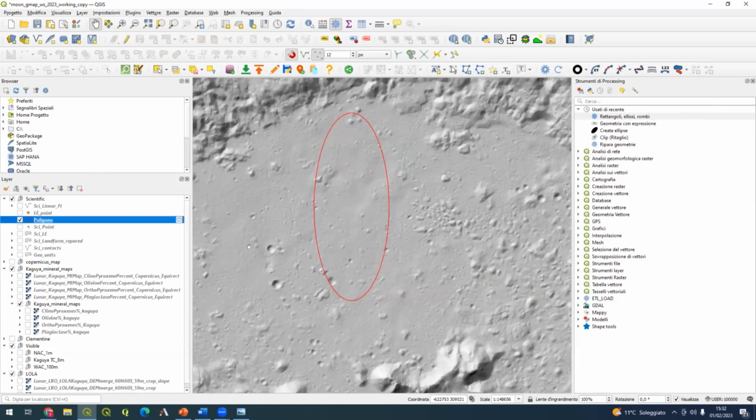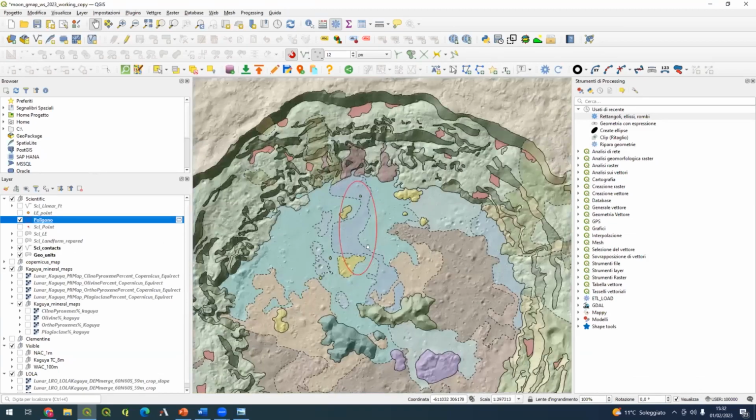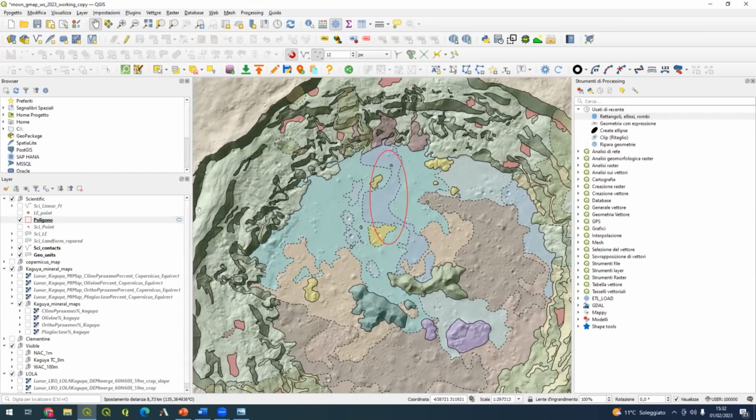Okay, now we have our ellipse and we have our geologic map with our contacts. And we have our scientific points, which we can actually use, this layer, if you want.